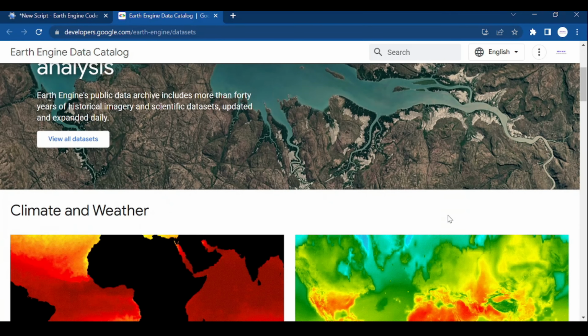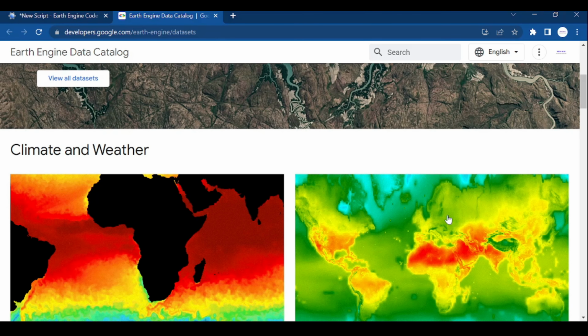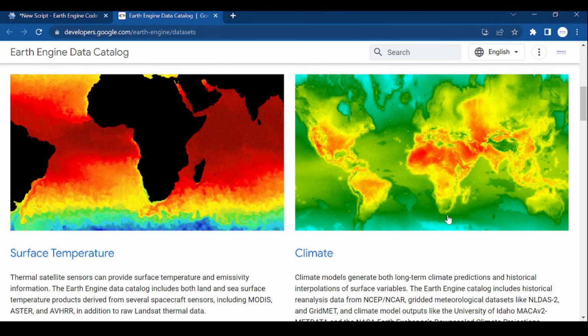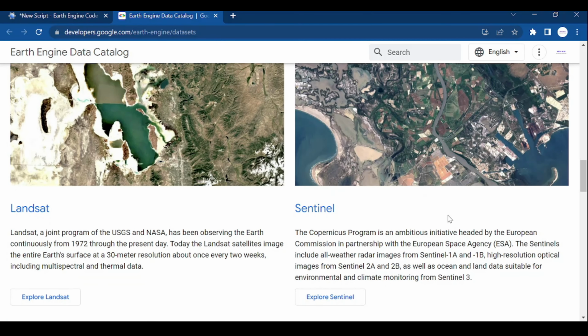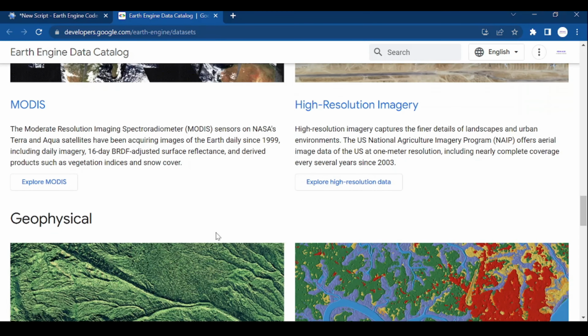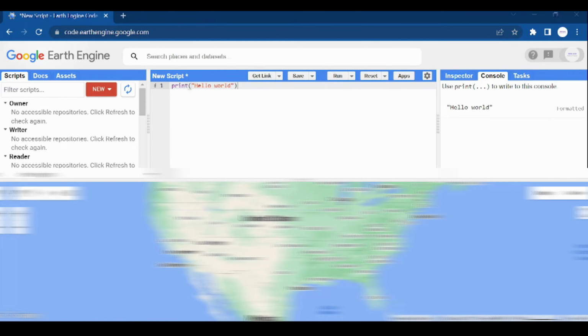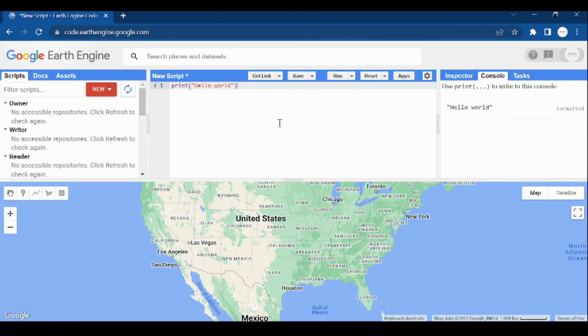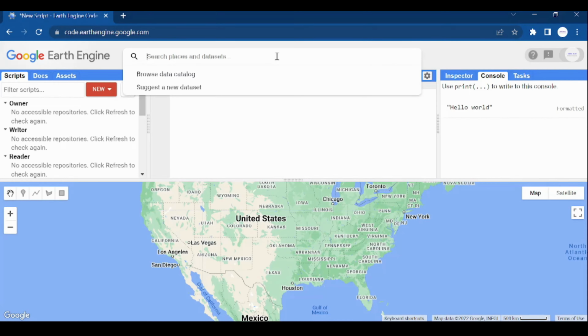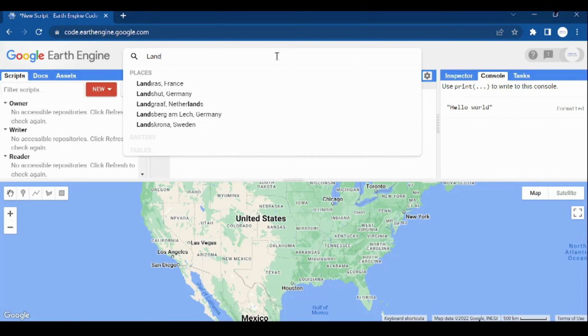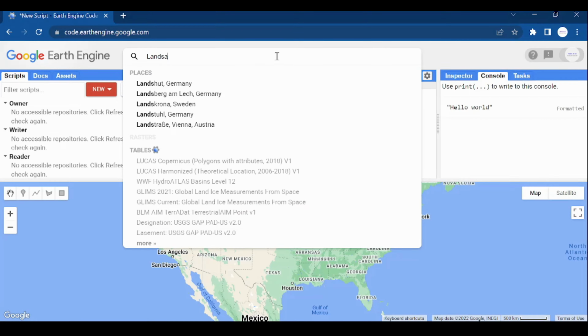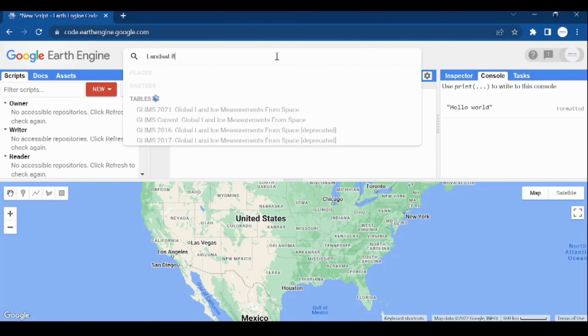I will put the link of the page where you can find all the datasets stored by the Google Earth Engine in the cloud. As you can see, the Landsat images, Sentinel images, MODIS images. Now we go back to our script. We can search all the datasets from the search place by just typing the name of the dataset you require. Suppose I am writing here Landsat 8.